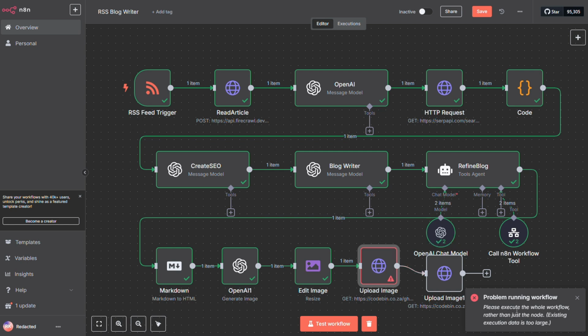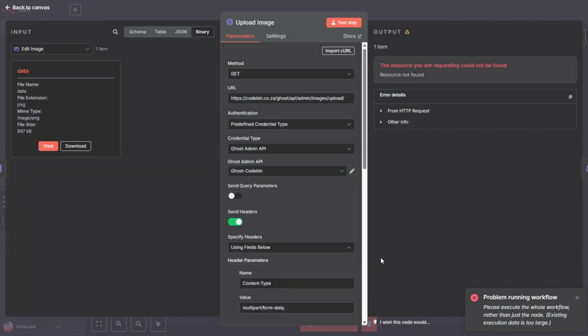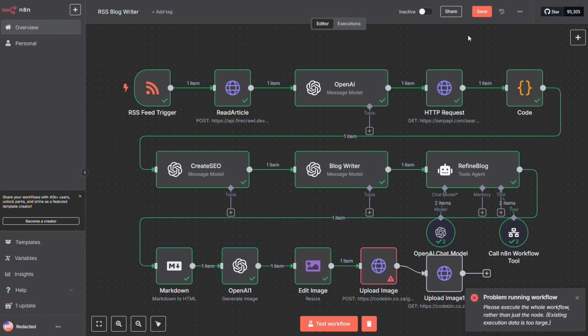Whoops, my bad. Looks like we've hit one more snag. The error says, resource cannot be found, and that's because this request needs to be a POST, not a GET. So go ahead and change the HTTP method to POST, and then run the workflow one more time. That should do the trick.